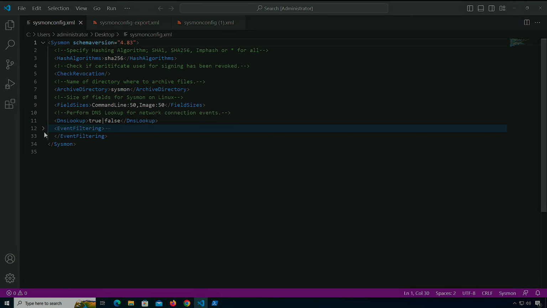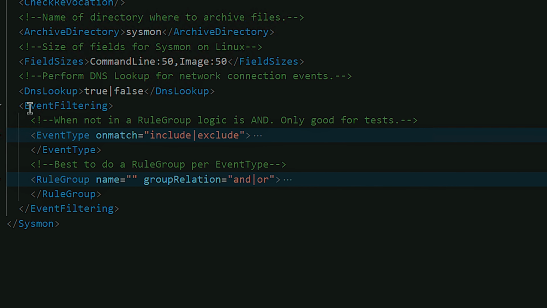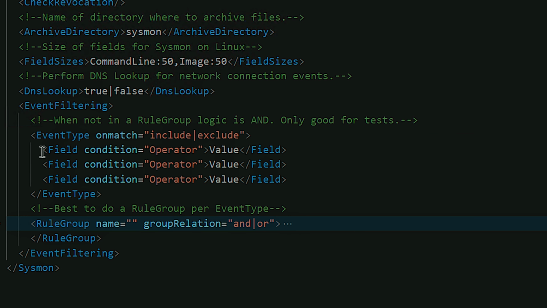Now, under this, we're going to have event filtering. This is where we actually perform the filtering actions of what data we want to capture and what data we want to exclude. Under this element, back in the day, before version 4.22, we would just specify an event type, process create, process access, whichever event type we wanted, if it was an include or an exclude on matches, and then we would put our filters under this. So we put each one of our different filters for each field of the event that is associated to that event type, with our operator and our value to match on that filter.